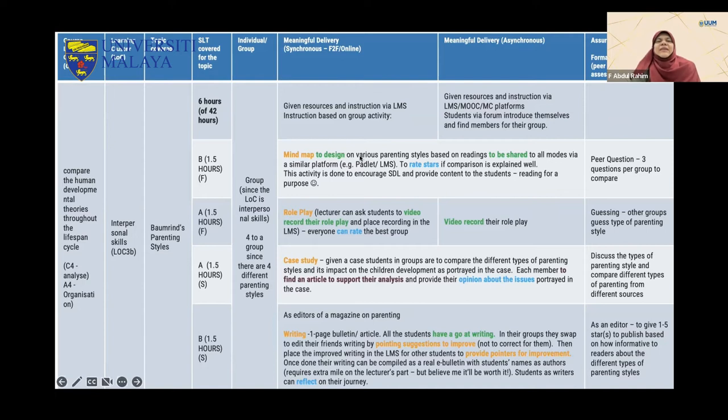So let's look at the first one, which is mind map. What I want them to do is to design a mind map on various parenting styles based on readings, to be shared to all modes. Modes here means I'm talking about HyFlex. So if you have someone learning asynchronously or online or face-to-face in front of you, you can use one platform that all three modalities can refer to. Then they have to rate stars on how well that mind map is able to explain the parenting style. And what we want here is actually to compare, right? So they can give more stars to those who manage to do the comparison via the mind map.